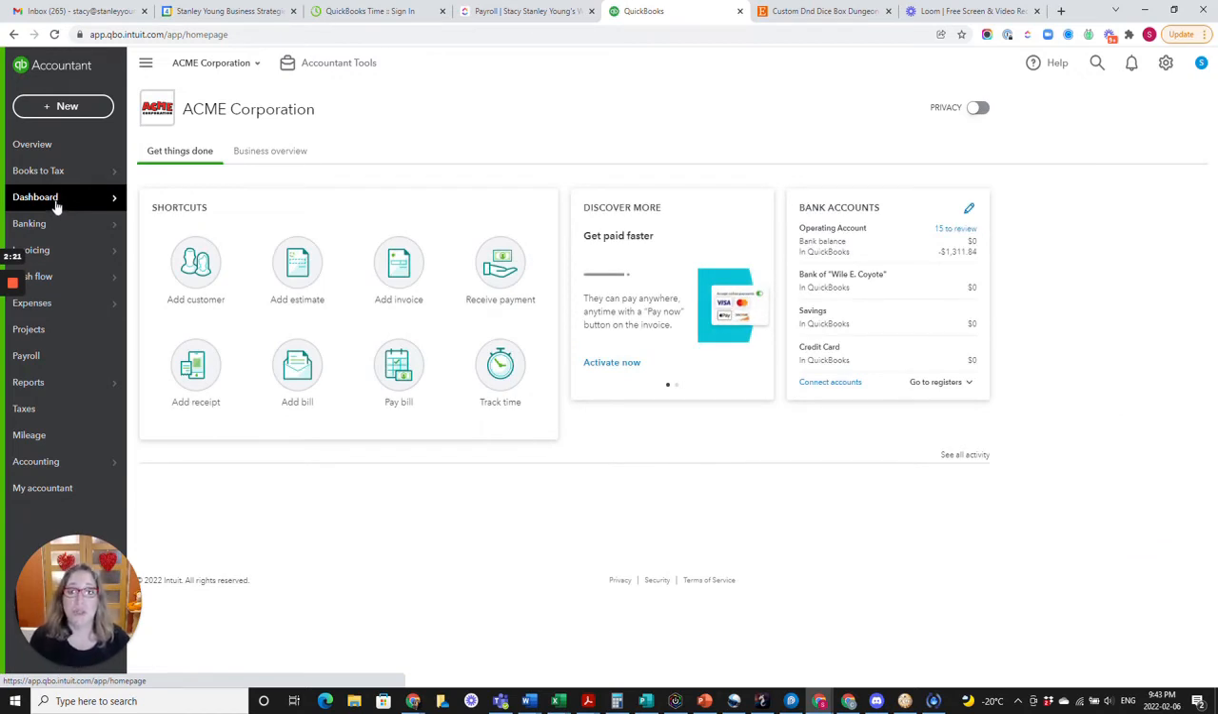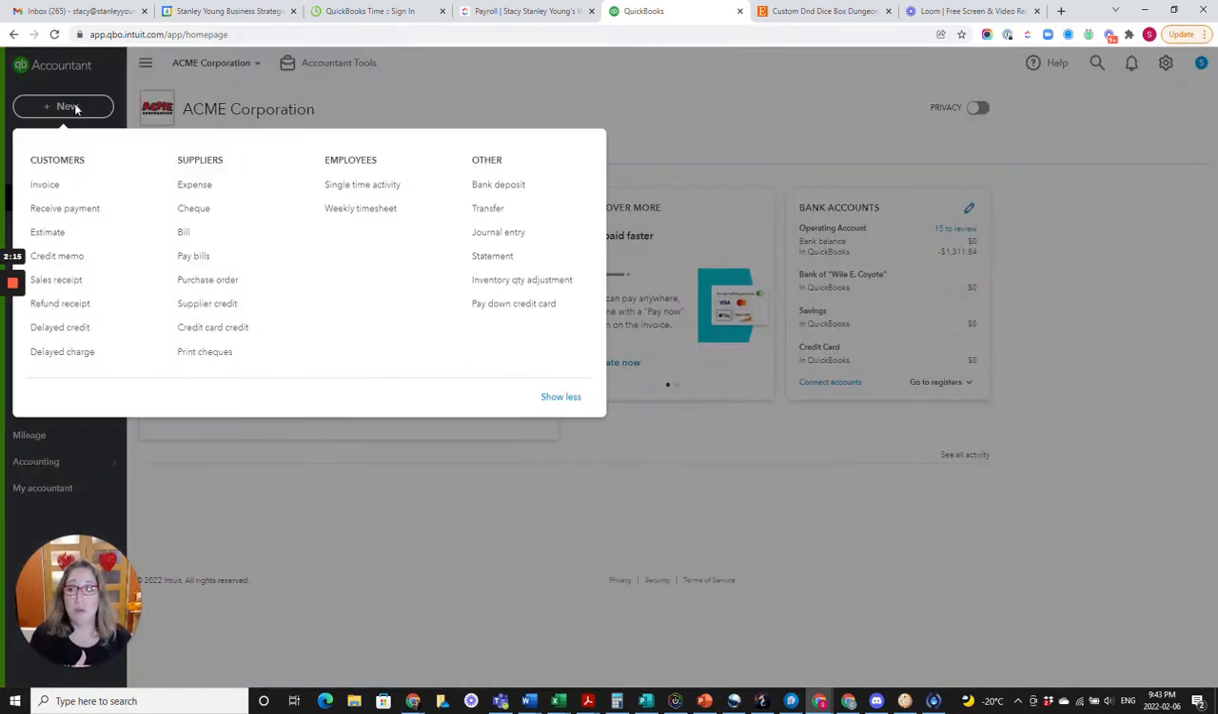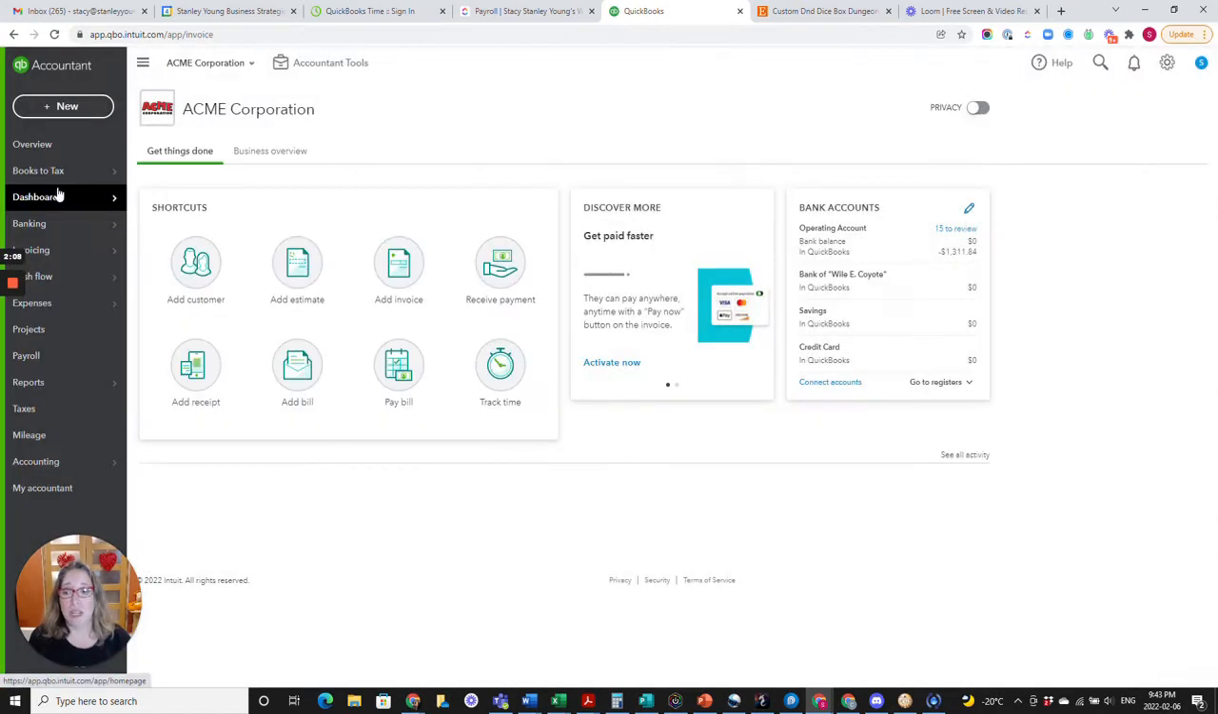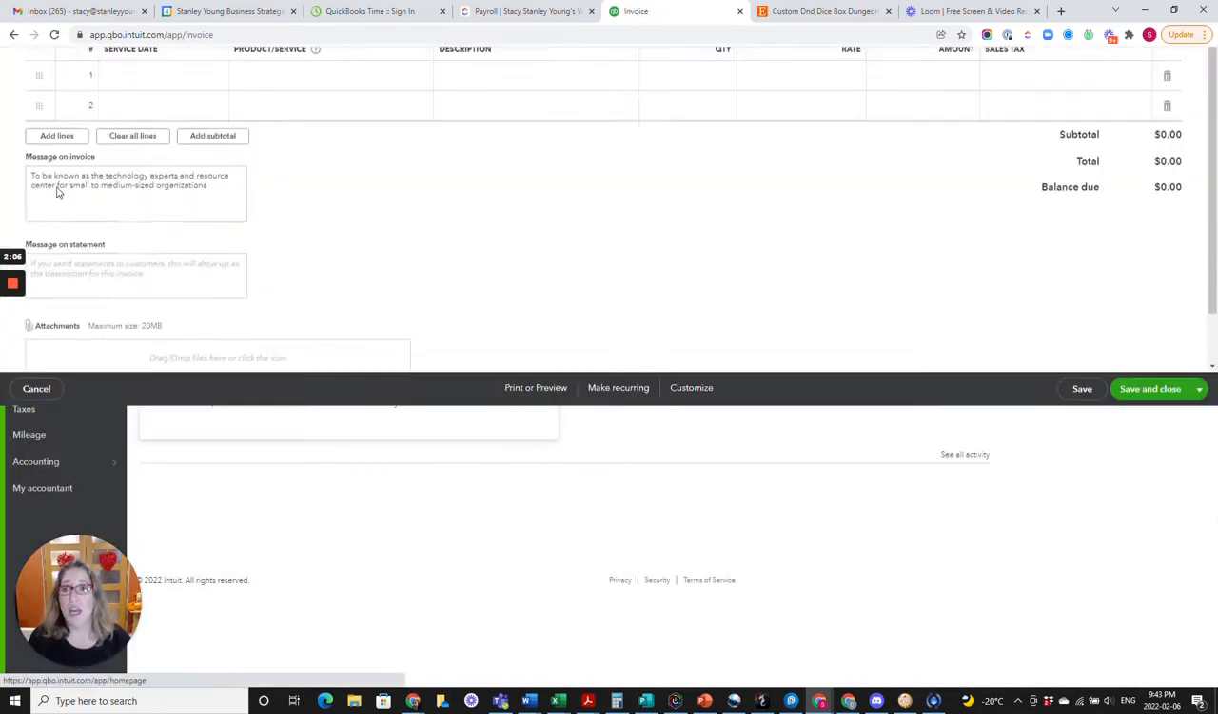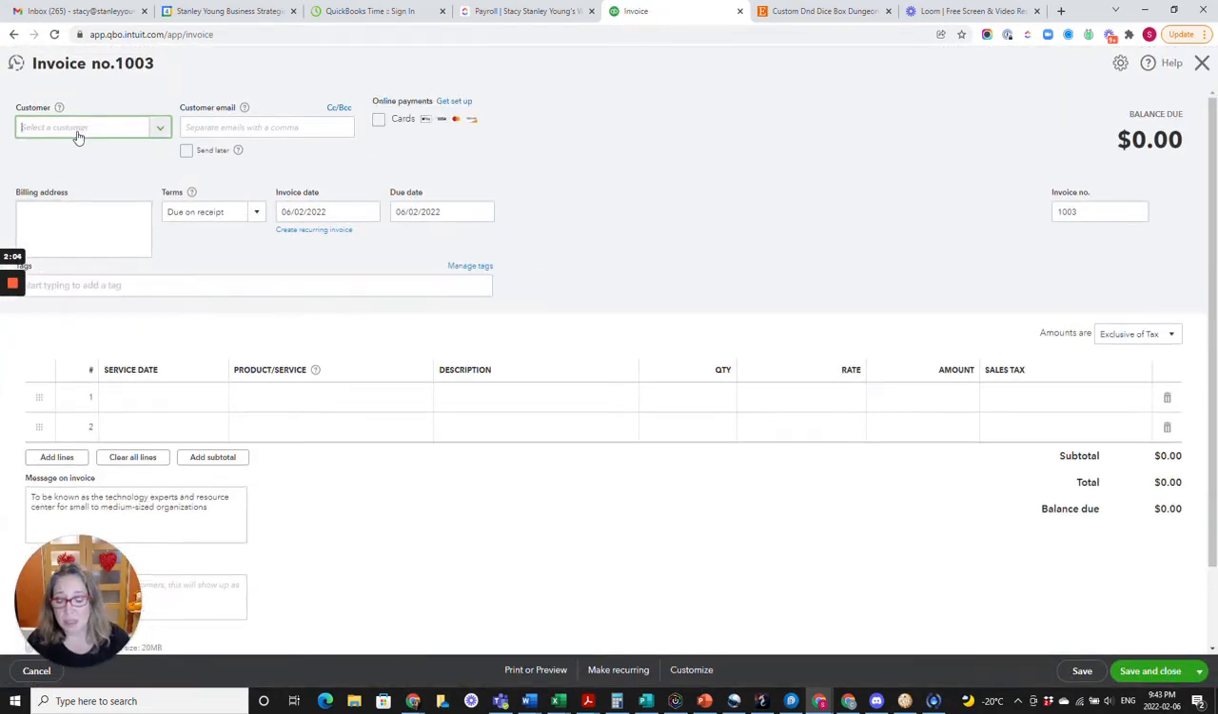Now we're going to start by making that sale to our customer. We're going to do that sale just like we would with any other invoice. So we're going to go plus new, customers, and then invoice, and we're going to create that sale. This time we're going to pick Bugs Bunny customer. We're going to use our invoice date and our terms, just like on any other invoice.